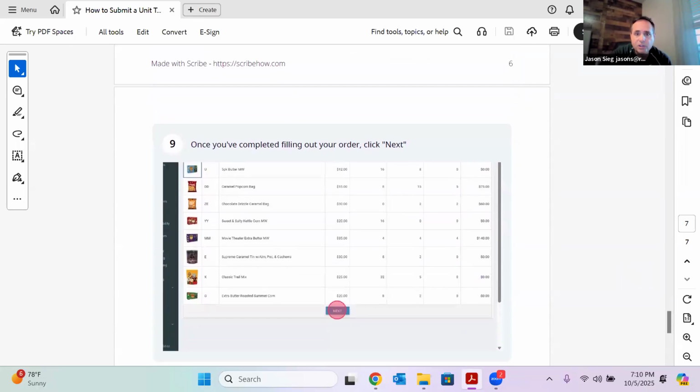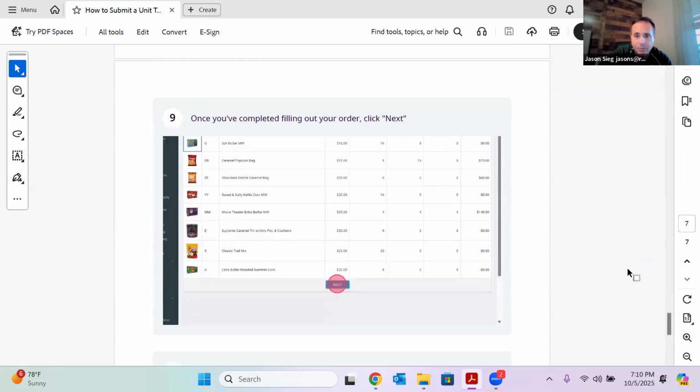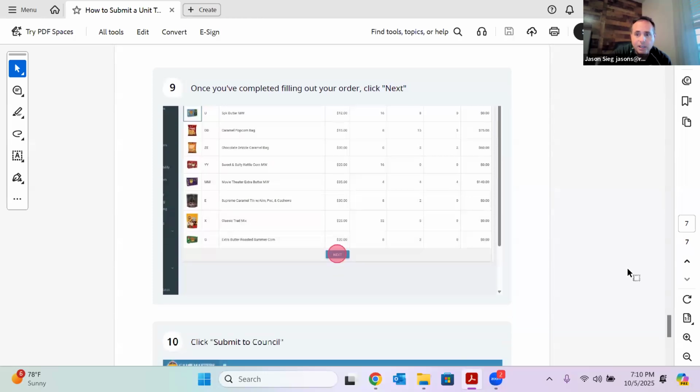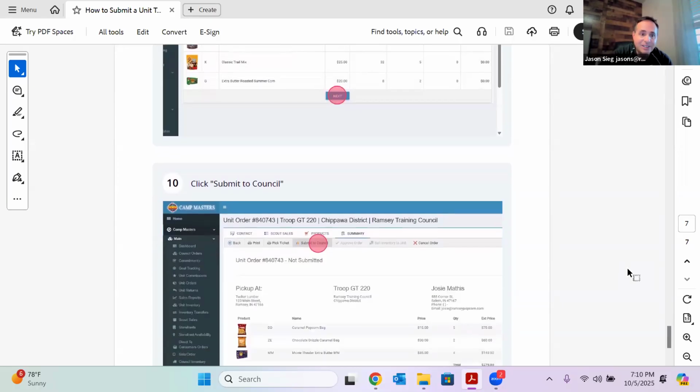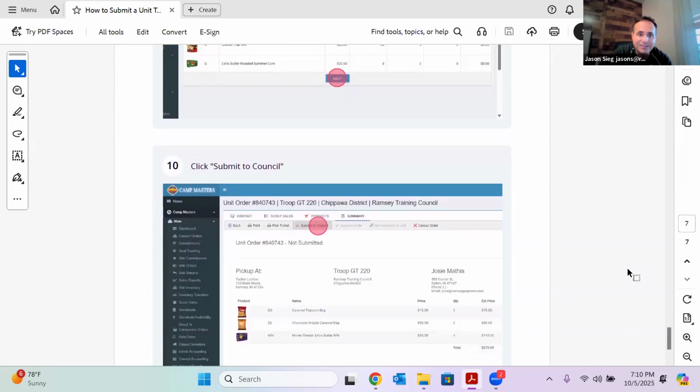Once you've completed filling out your order form, click Next down at the bottom. Sometimes people don't scroll all the way down to the bottom and see that. So it's really important that you do scroll all the way down because it's not done until you click that. And then the next thing is you must click Submit to Council.